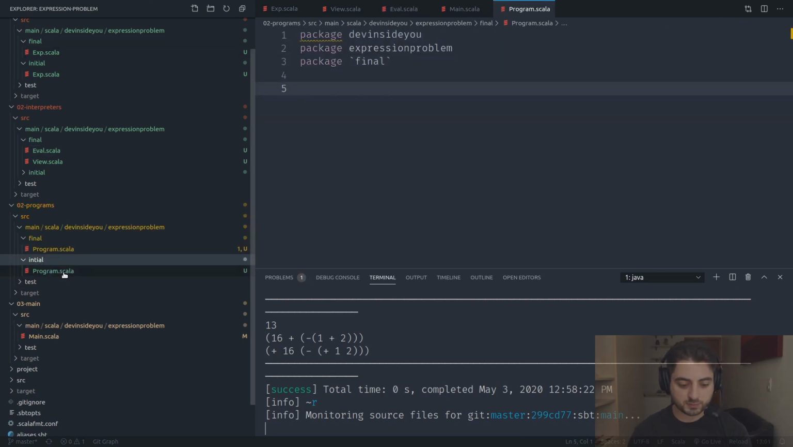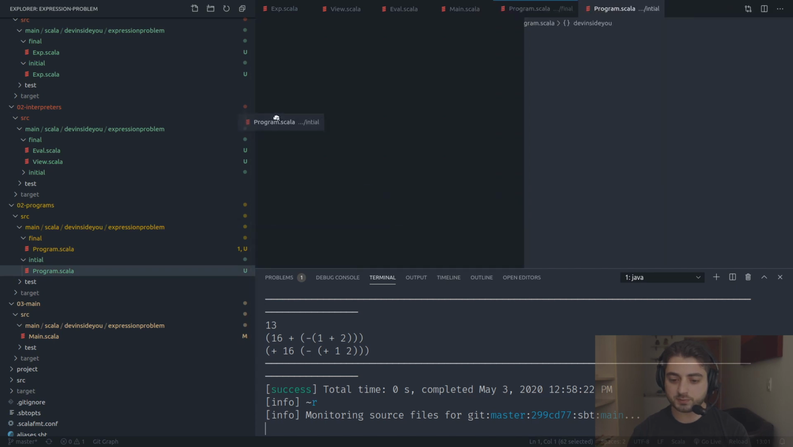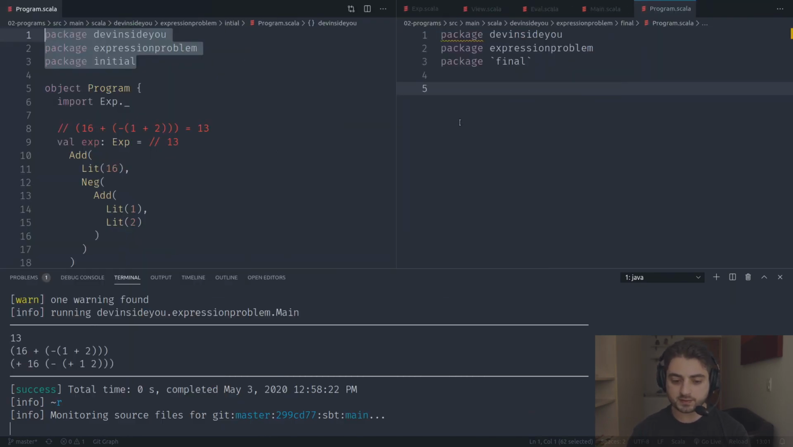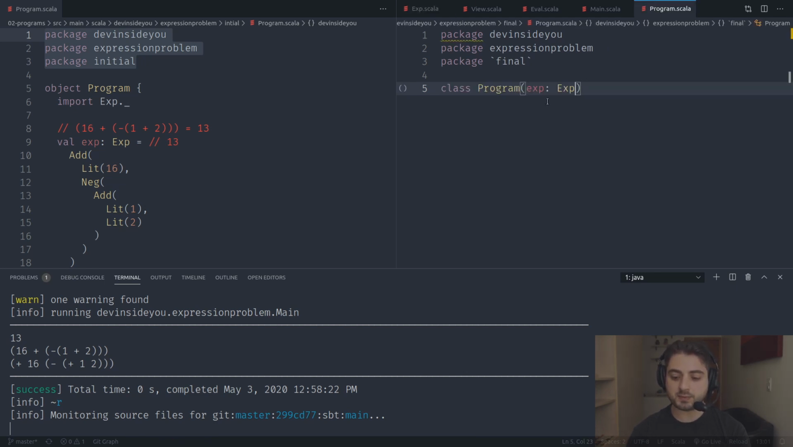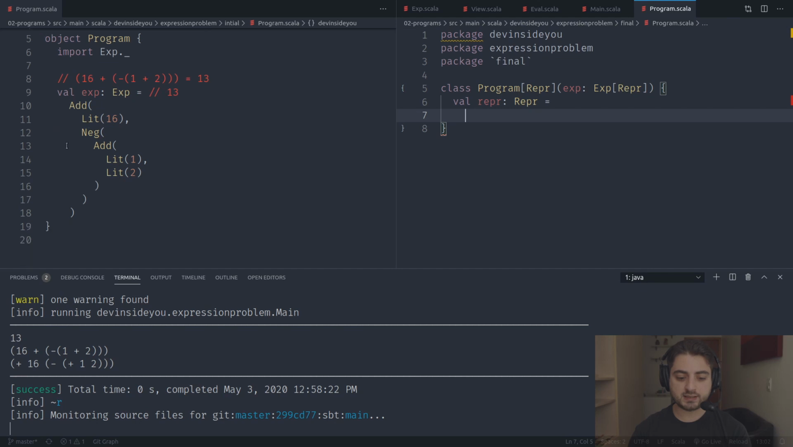All right, let's actually open the other program so that we have something to compare against. Let's put it on the left like this, and on the right we're going to have this program. Okay, so over here the program is going to be a simple class program, and it is going to get the expression as the parameter. So it's going to do exp, which is basically the language over here. It needs to be parameterized with something, so we're going to have a wrapper parameter over here. It's going to have only one value, which is going to be the representation, and the representation is basically going to look exactly like this.